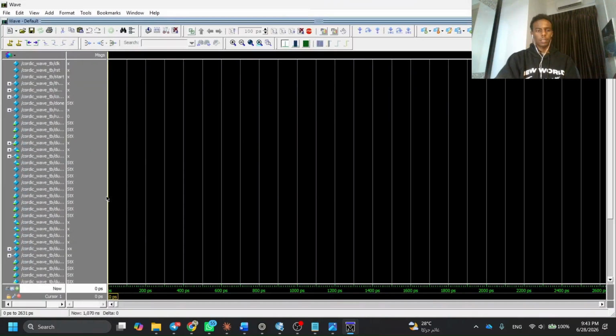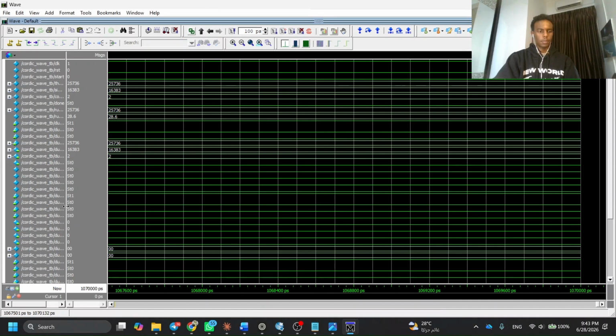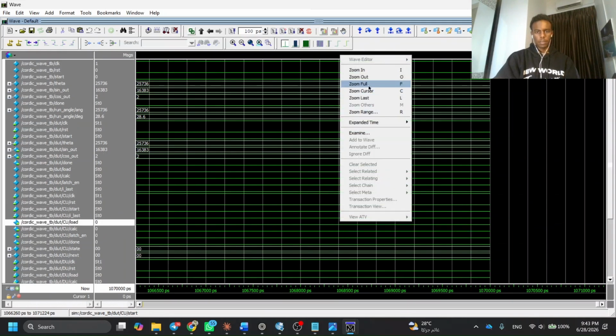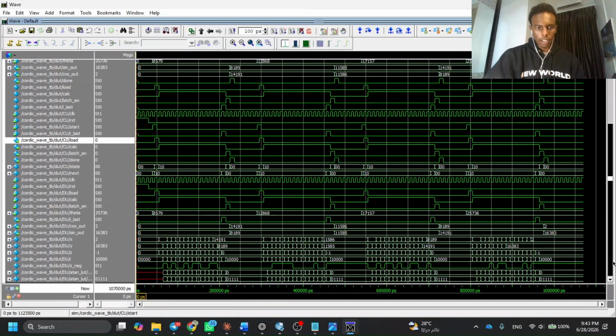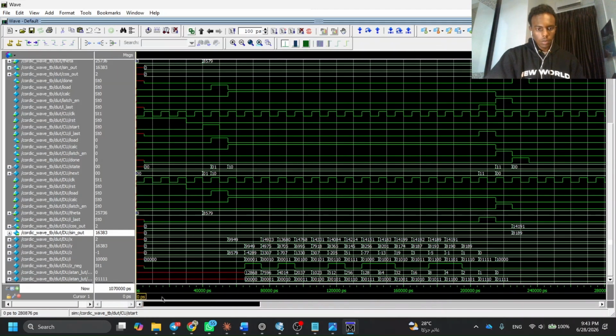Okay, so here is our waveform. Let me zoom out. As we can see, here are the clock, the reset, our input and output, everything. If we scroll down, we can see the values changing inside the Datapath unit. If we zoom in a bit, we can see the different iterations. If we count, there will be 15 iterations, same as our algorithm.